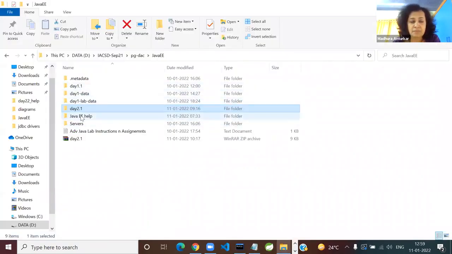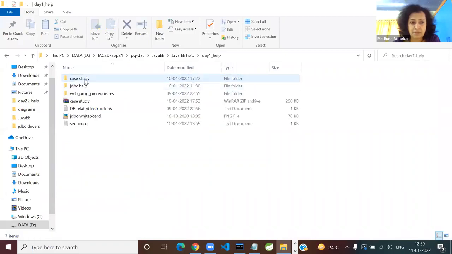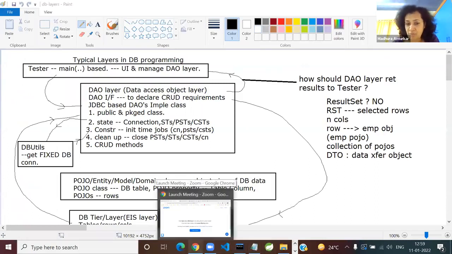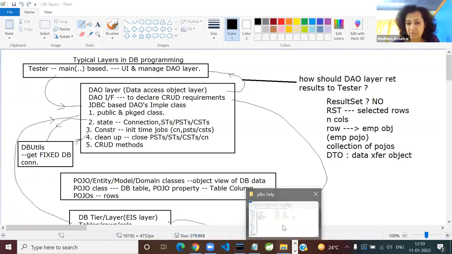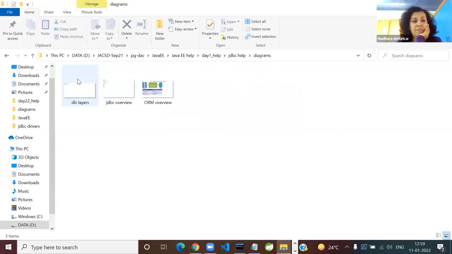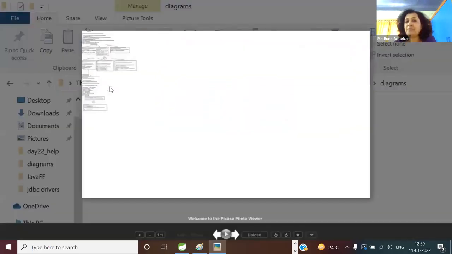I'm just opening our JDBC. Oh, I have opened it, I guess. Yeah, right. No, this was something else. Okay, so we are talking about now the stored procedure and all that, the remaining part of JDBC. So where are we? Diagrams, JDBC overview.